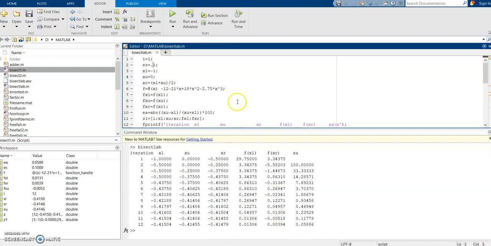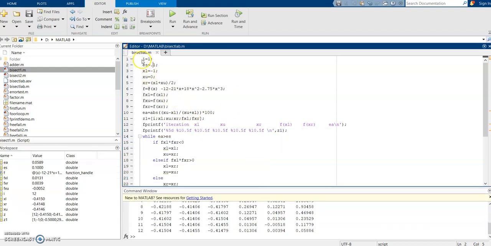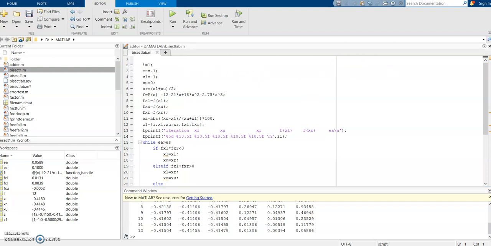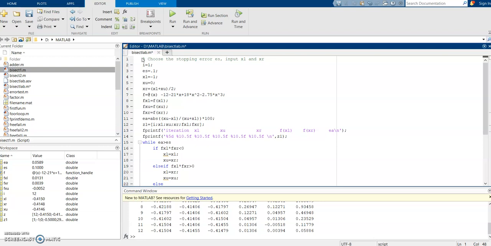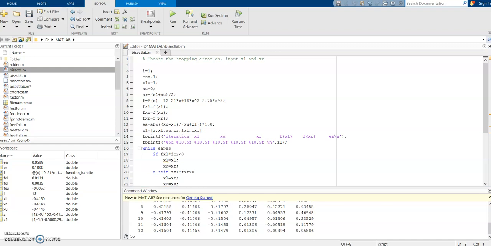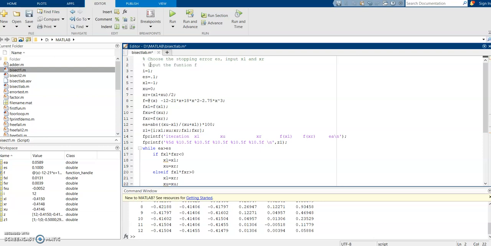So here now you can very easily change the values of the variables. So basically in this code, in this script which we have developed, we can choose the stopping error. So for example, as a comment I can put, we can choose the stopping error ES. We also need to input XL and XU, and we need to also input the function. So these variables we can change.